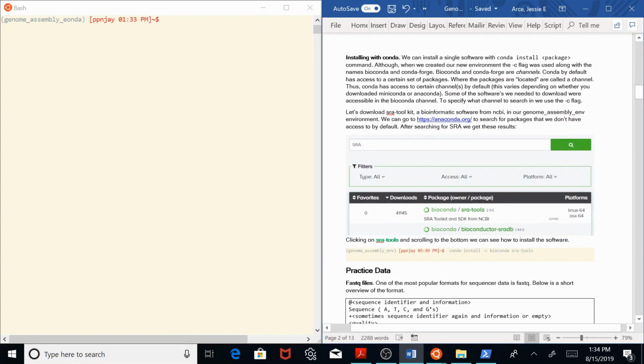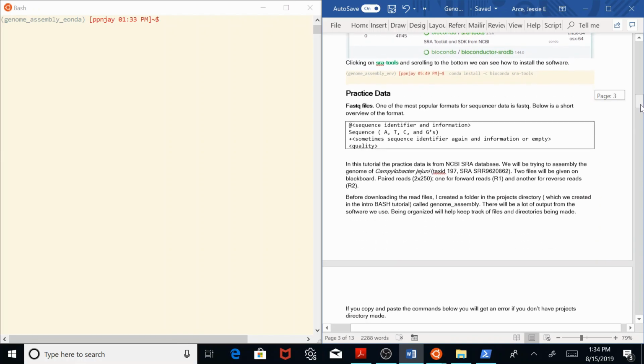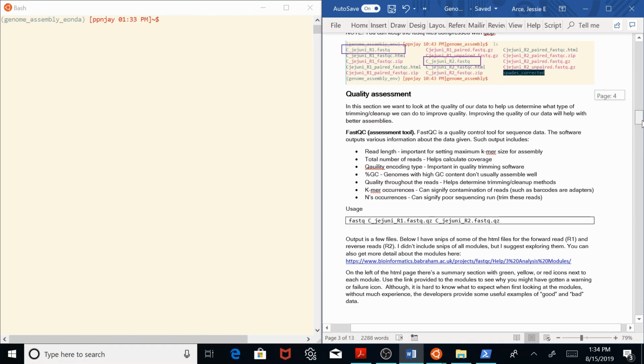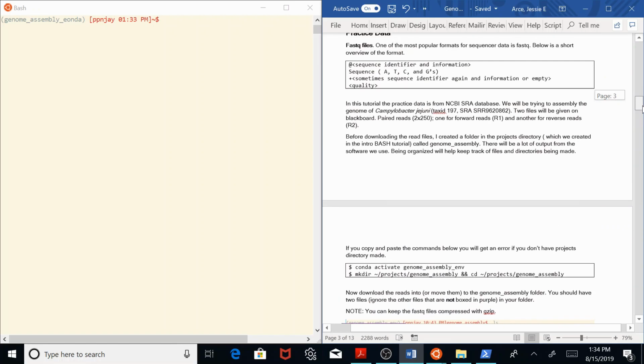In the actual tutorial I gave you, the Word document in the drive, I'll show you how to install a separate program. You can do this yourself. I'm just going to continue on into the actual genome assembly part, which is going to be right here.